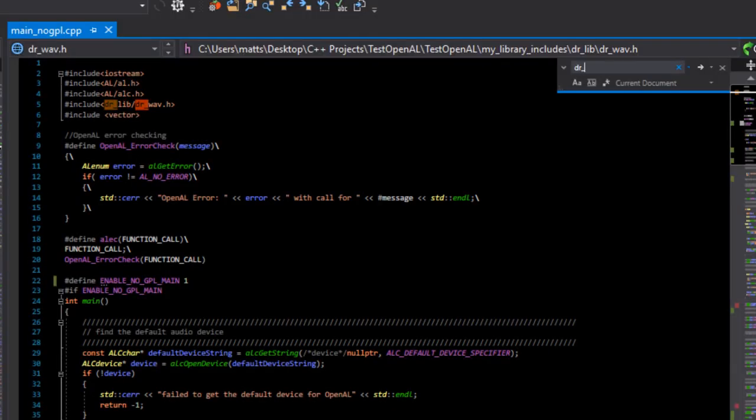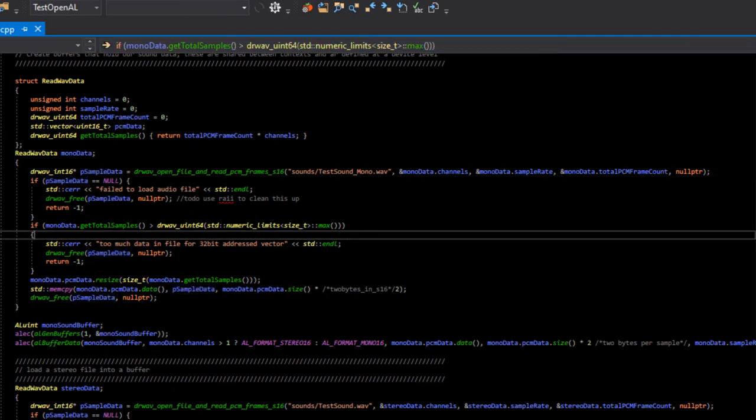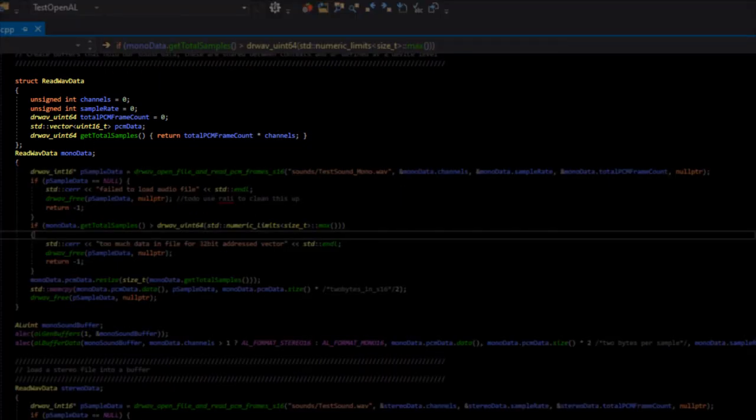This library has many ways to load files. I created a struct that will hold all the data Dr. Wave loads, that is, channels, sample rate, total PCM frame count. I created a vector of short ints rather than bytes because the function I'm using to read data returns shorts rather than bytes. I also created a getTotalSamples function that gives the total amount of data for all the channels.